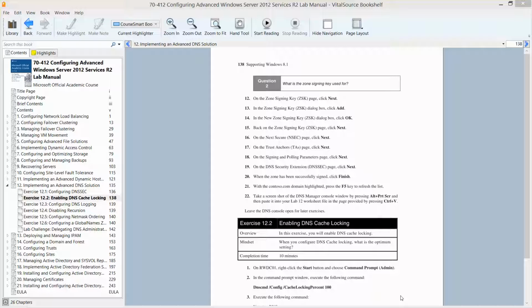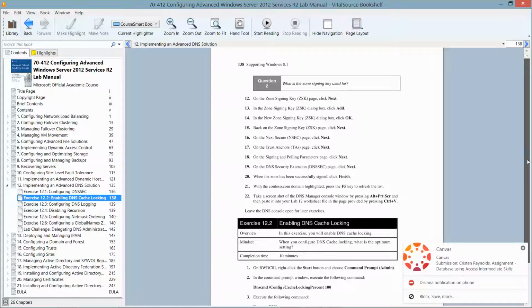Okay, this is exercise 12.2, enabling DNS cache locking. We are working our way through lab 12, implementing an advanced DNS solution, found in the Configuring Advanced Windows Server 2012 R2 lab manual, part of the Microsoft Official Academic Course, in preparation for exam 70-412.